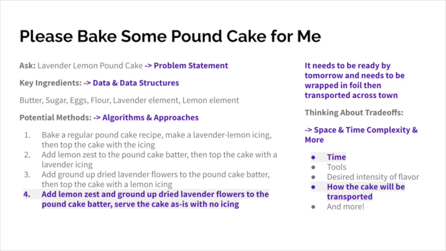So knowing all of this, you're kind of on a time crunch. You might not have enough time to really plan out a super pretty glaze. You know that you're wrapping the cake in foil. It needs to be transported across town, and you've been on a time crunch. You have your own stuff to do, but you also want to help out your friend. So you might go with the fourth method that we discussed earlier, where you just add the lemon zest and the ground up dried lavender flowers directly to the pound cake batter, and you serve the cake as is with no icing.